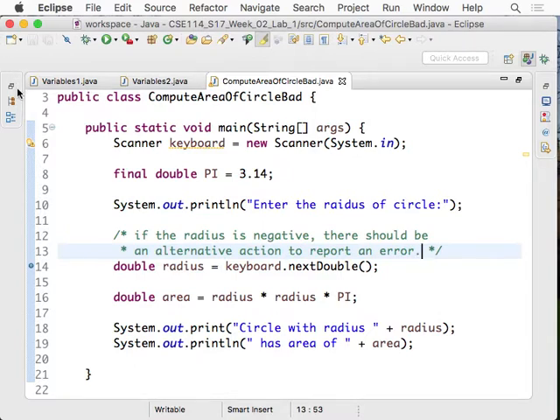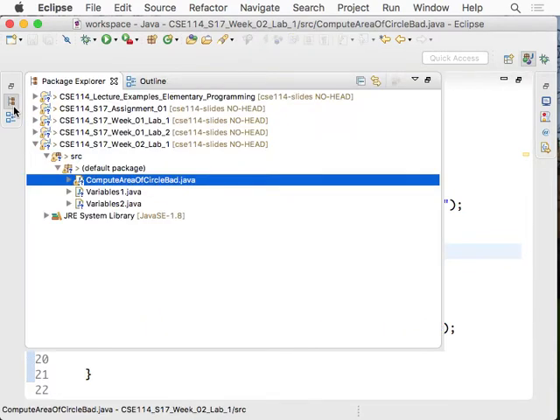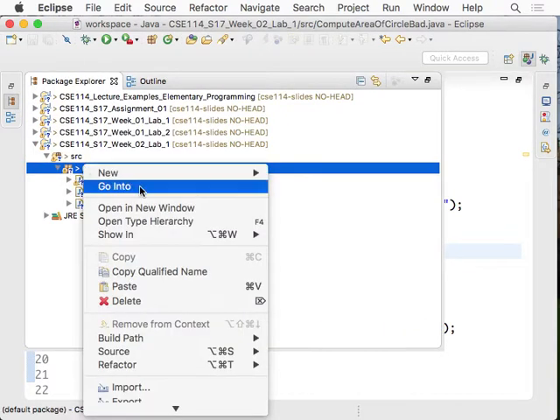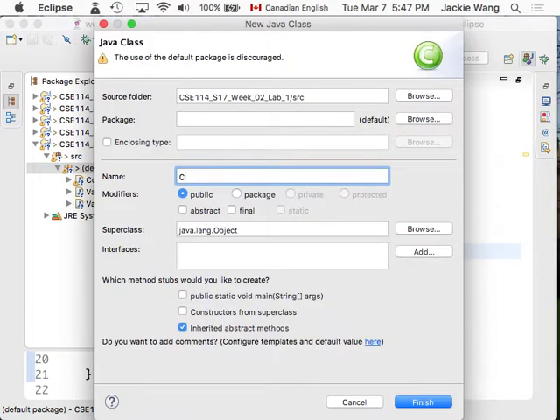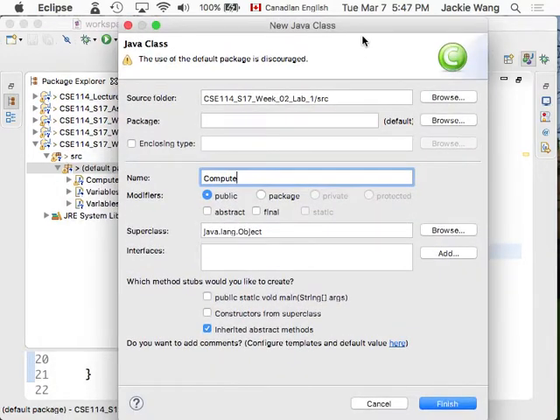Can we just go back to Package Explorer here, and let's create a new class there. Right click, new, class, ComputeAreaOfCircle2, like that. Okay, and then put a main method there. Okay, and then say finish.